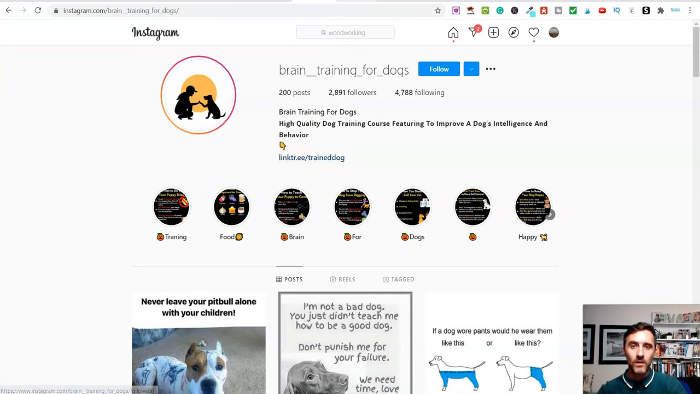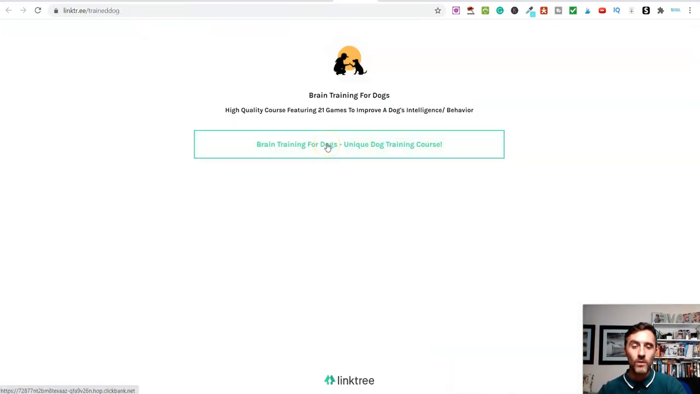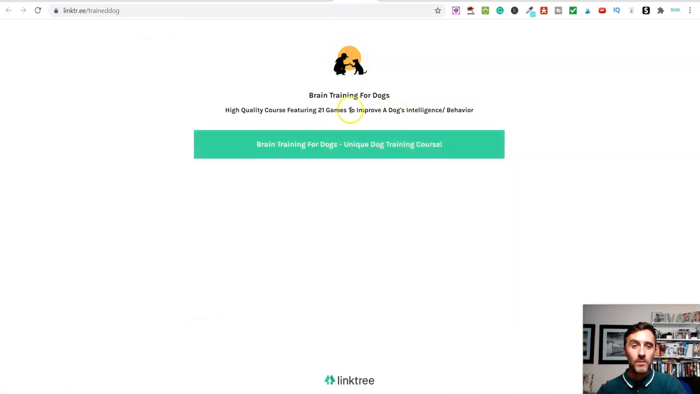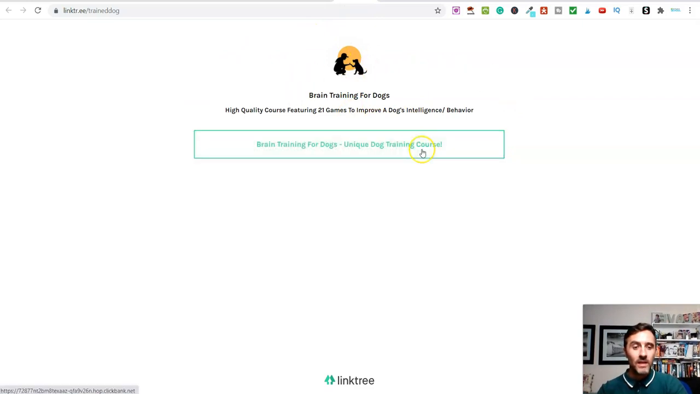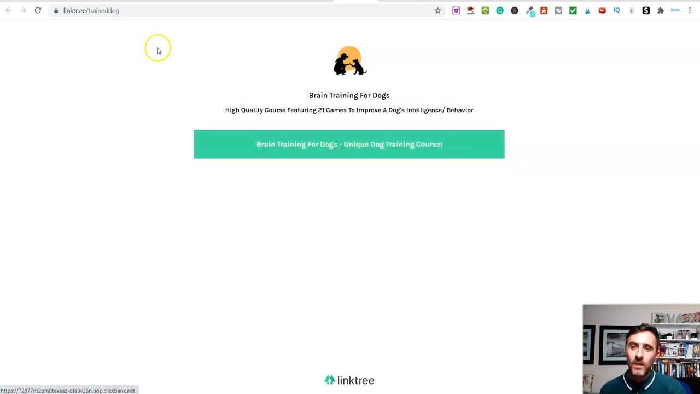So now, if we go back over to Instagram, this person here, they've got this short link. So what they're doing is, instead of sending people directly over to the sales page, they're sending them to what's called a bridge page, or an in-between page, before they send them over to the actual product. So all they're doing here is, you can see Linktree.